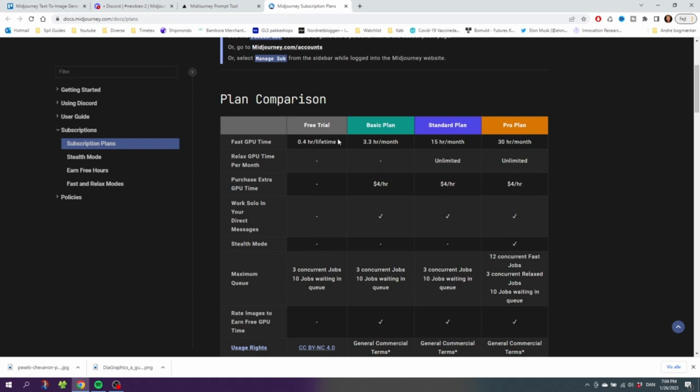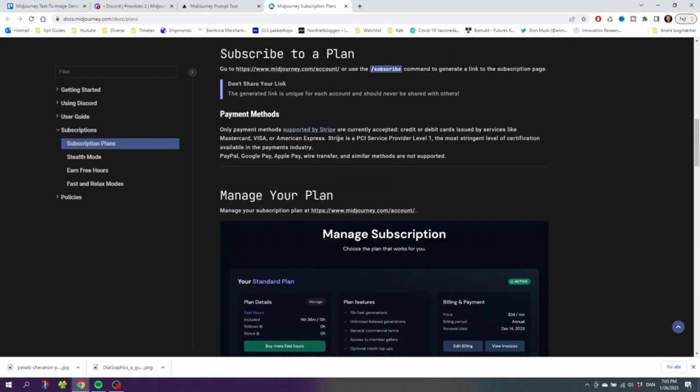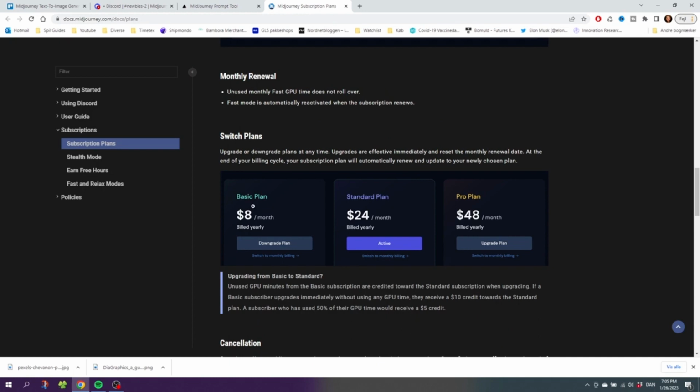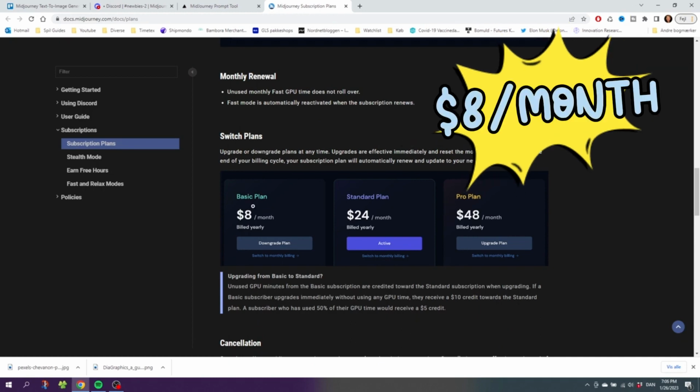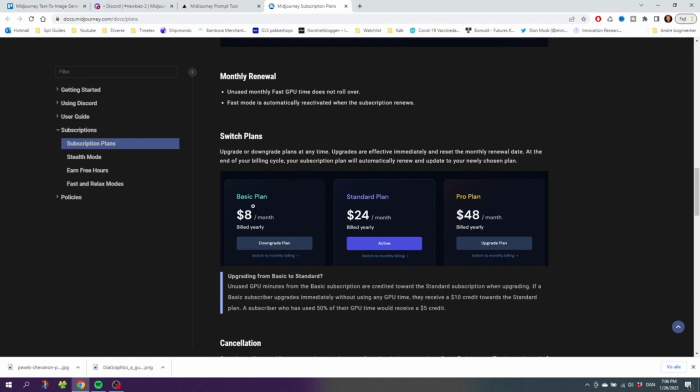But if you run out of your free photos, you can upgrade to a paid plan and it's really affordable. So for some reason they choose to hide the prices down in the bottom. So let's scroll down here. And as you can see, the basic plan is just $8 a month. And if you're just doing this as a hobby, the basic plan should be more than enough. So you can choose the basic plan, the standard plan and the pro plan.